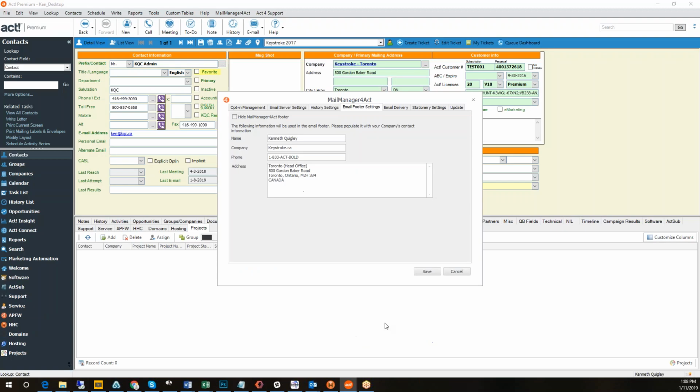This is a footer that gets sent out with all of your correspondence that you send out with Mail Manager. Now, what's nice is if you choose to hide it, let's say there's an internal distribution, or you've got an HTML with the footer information already embedded in it, then you may want to select this and send it out without that information.